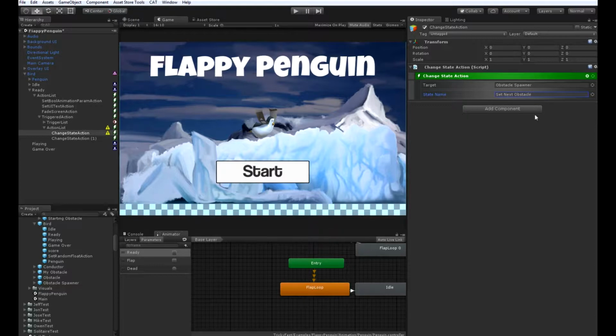This will start our game loop on the obstacle spawner when we're ready to start the game. We'll also get more into this when we actually create the obstacle spawner game object. Then, under the second change state action, leave the target on owner and set the state name to playing. And with that, that will complete our ready state. Next, let's start populating our playing state.